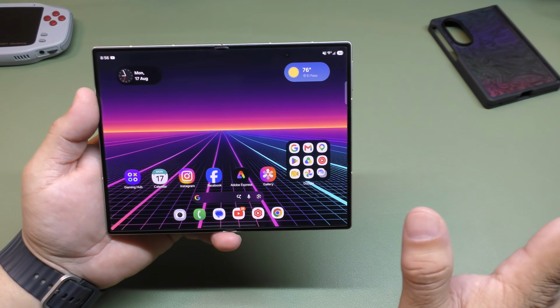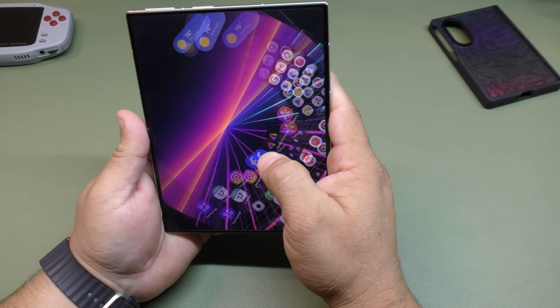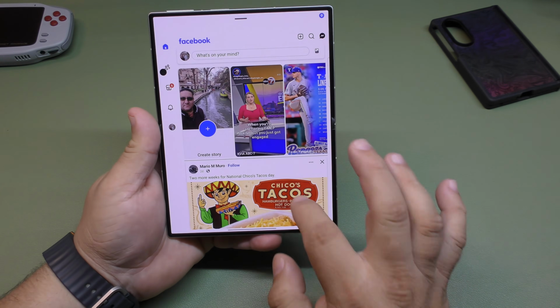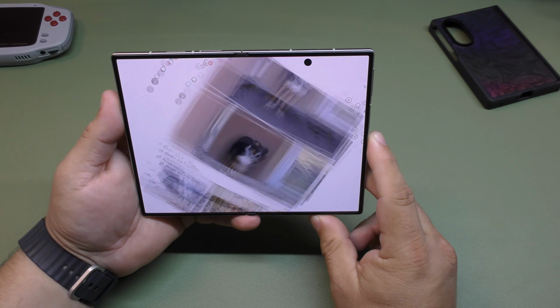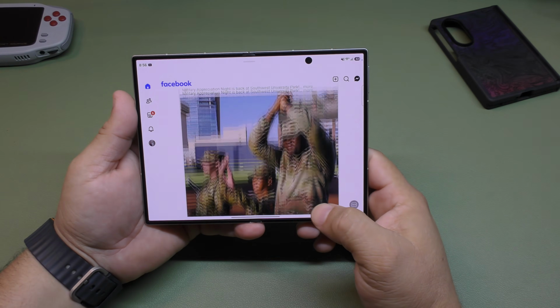So once you have that, now if I open up Facebook, it's like this, right? If I go ahead and switch it to landscape view, boom, voila, look at that.